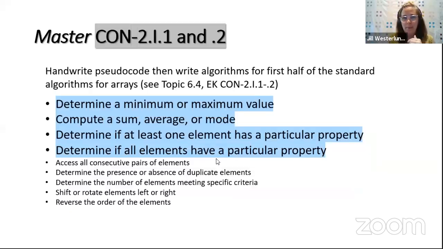Okay, as Mrs. Westerland said, our goal is to make sure that you have a good understanding of logically how these algorithms work. So the tip of the day is to take some time and write the pseudocode for the algorithms for the first half of the algorithms that we've talked about so far. Determine the minimum and maximum, compute a sum, an average, or mode. Determine if at least one element has a particular property. And if you're not comfortable with the term pseudocode, basically it just means you're taking a piece of paper and pencil or pen and you're writing out the steps. It could be in English, it could be in whatever your natural language is, depending on where you are. It could be in Java, it could be a combination of both, but it's not code, it's pseudocode.